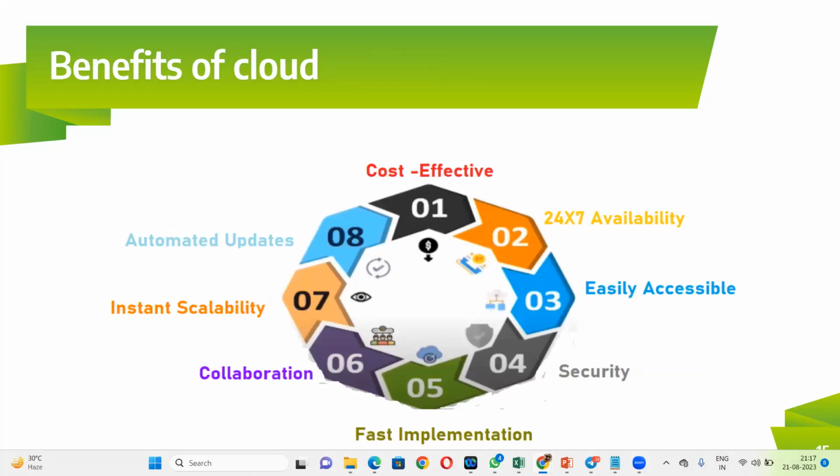Now, coming to the benefits of the cloud. The benefit is cost effectiveness. Instead of spending a huge amount, investing more capital, you're going to share the cost because the application or the platform is shared by multiple clients. That way the cost will come down. It is very much cost effective. It is available 24/7 and can be accessed anywhere around the universe.